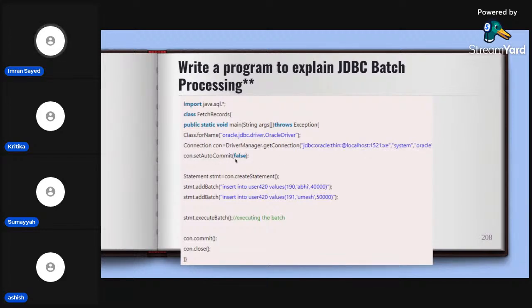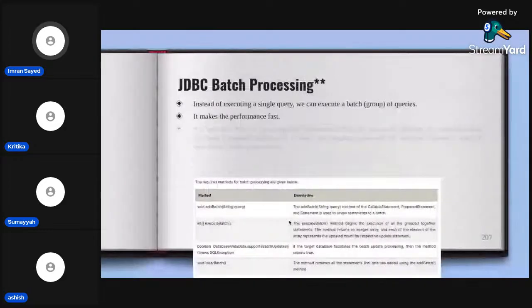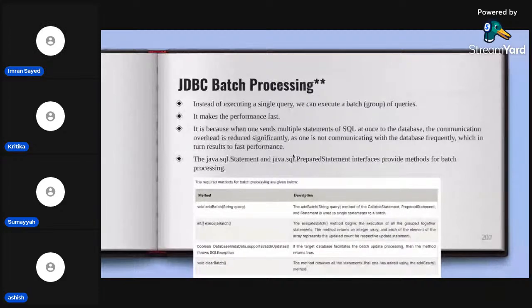Set auto commit false. Then under statement we use create statement, con.createStatement, addBatch. So kind of batching multiple queries. Insert whatever query, you can just put any query over here. Insert into whatever, and then execute this query. Commit it and close it. This is important. Instead of executing a single query, we can execute a batch or group of queries.